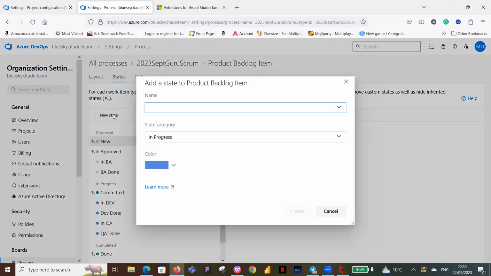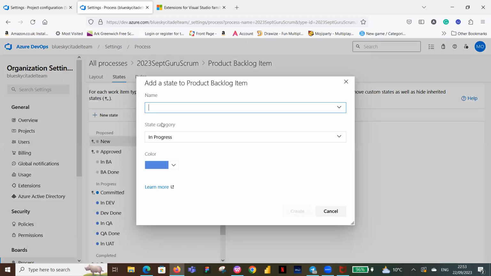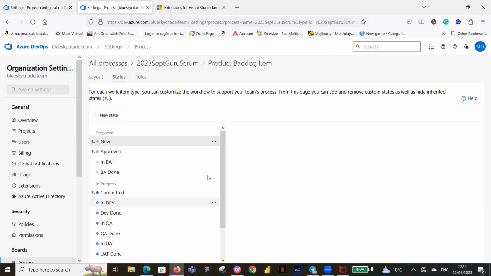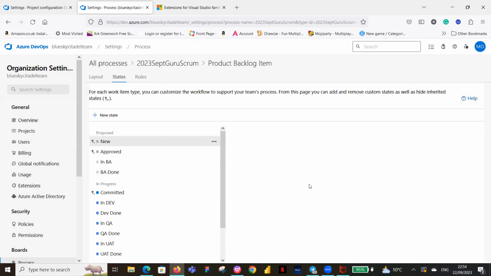Then we have for in UAT still in progress. And then the last one would be our UAT done. Also still in progress. Okay, remember that's for our product backlog. So we've put all those columns there because that is the state we want our user stories to be showing when they are in that state.